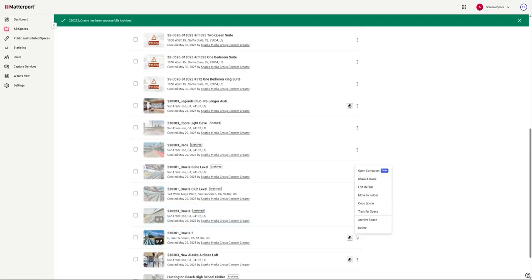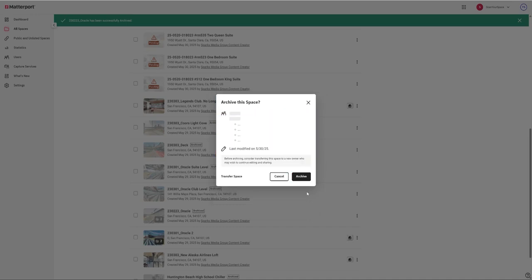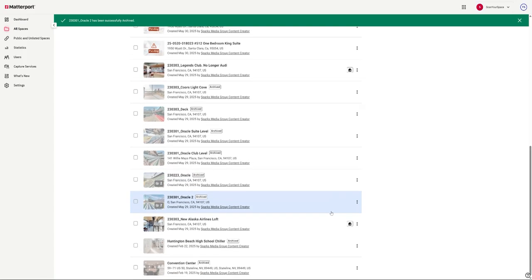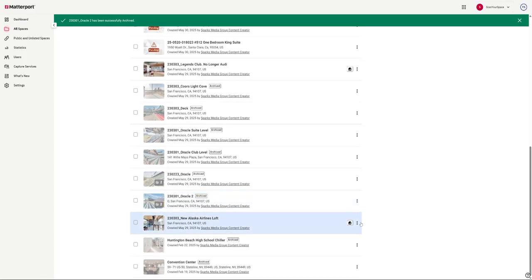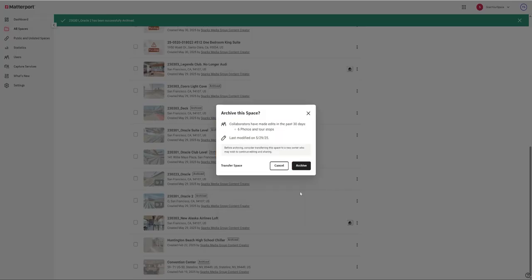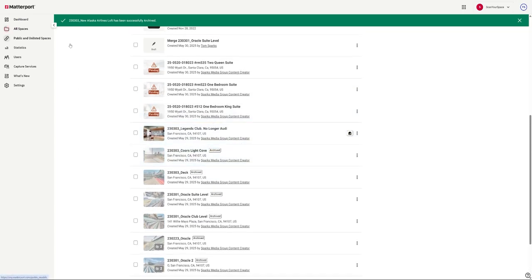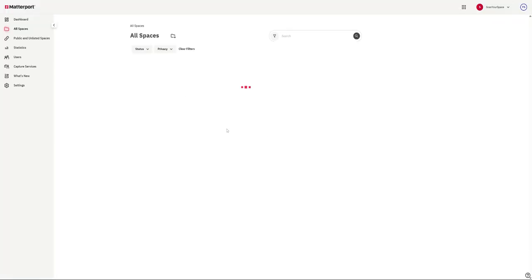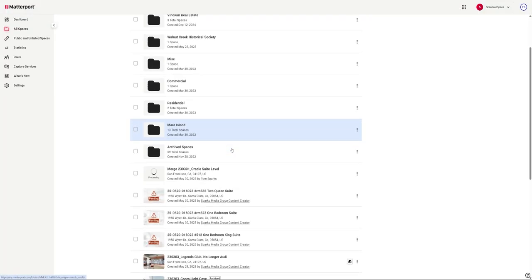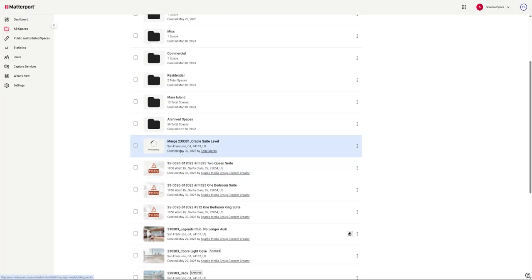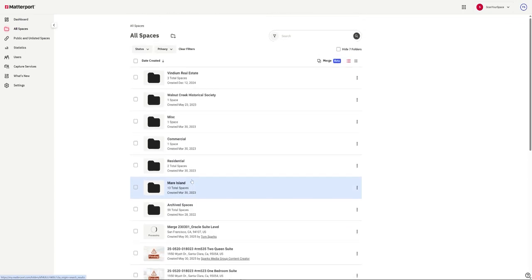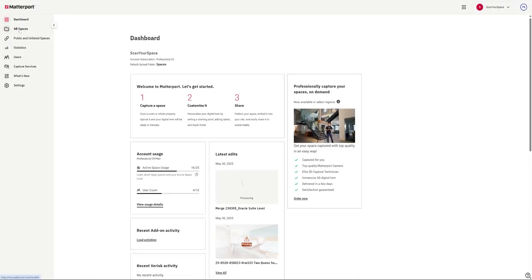And hopefully it'll still merge, even though we're archiving. In the meantime, I have some spaces that are trying to process because I ran out of space. They're still pending, and this one is still working. I really need to upgrade and get more spaces on here.